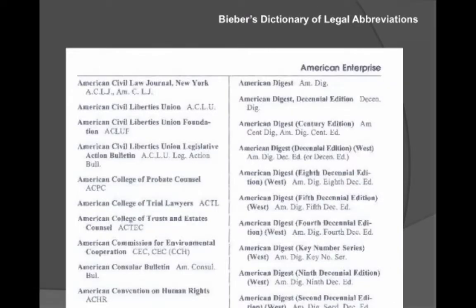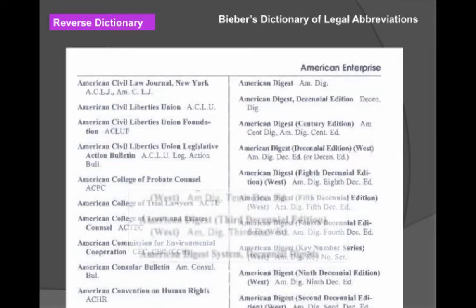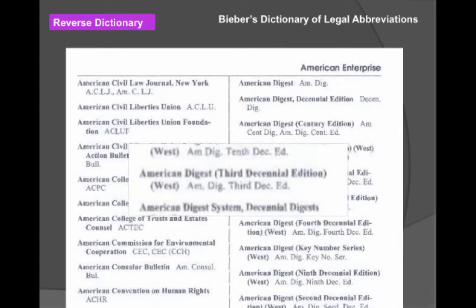Let's say you have a particular title and you have no idea how to abbreviate it in some sort of standardized form. Let's say you want to cite to the third decennial edition of the American Digest by West. And you look it up in the reverse dictionary and you realize that they give you a standardized abbreviation. Beavers is a great resource. It's another source of standardized abbreviation, especially if Blue Book isn't giving you any help. This resource is used by librarians, scholars, those on one of the journals, and so forth, and it's used by practitioners as well.